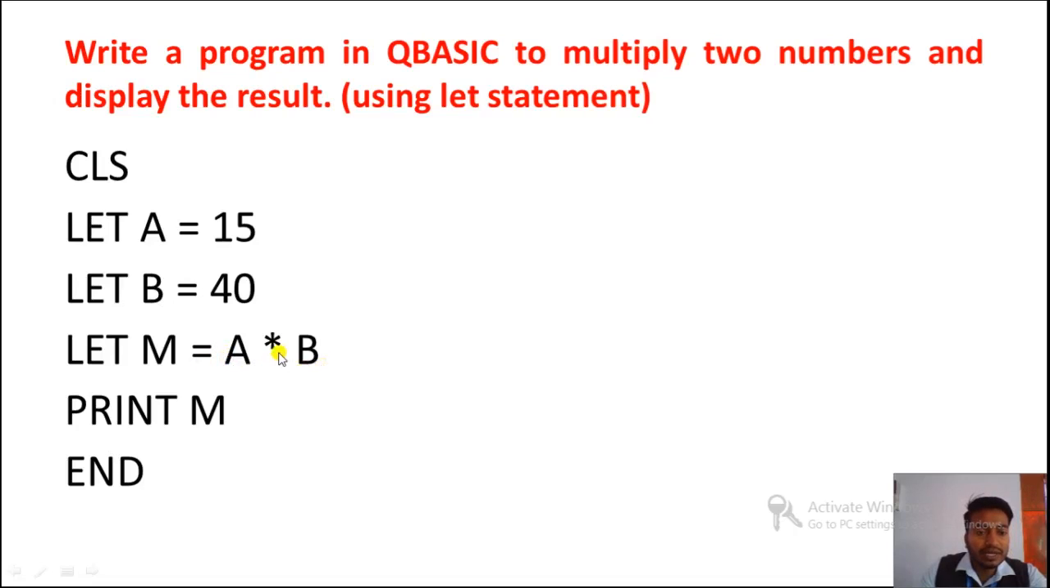This is the asterisk sign. Okay, this is the multiplication sign in computer language, asterisk. So A asterisk B. M equal to A asterisk B. That means the product of A and B is going to be stored in this variable M. Okay, so we will print variable M. Here you can see print M, and finally END.